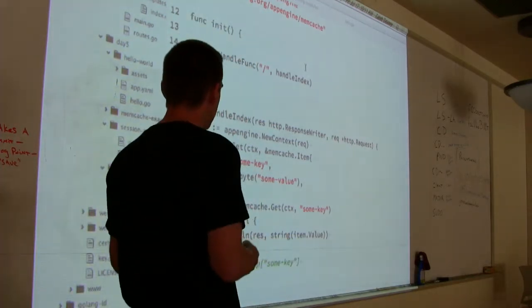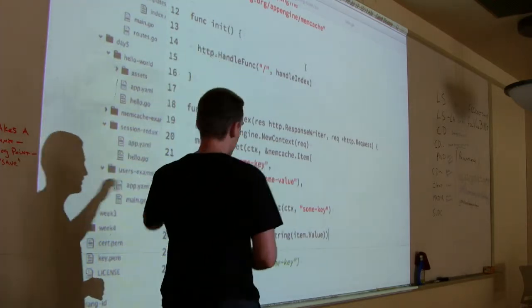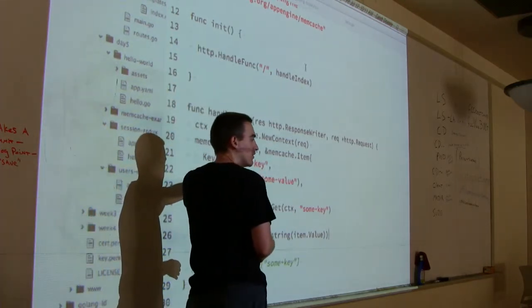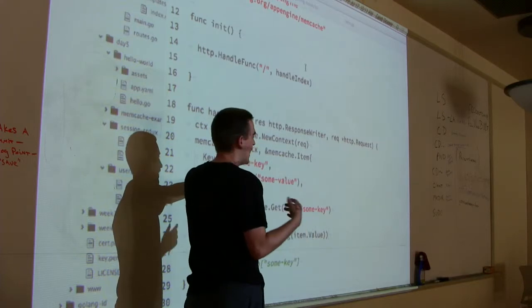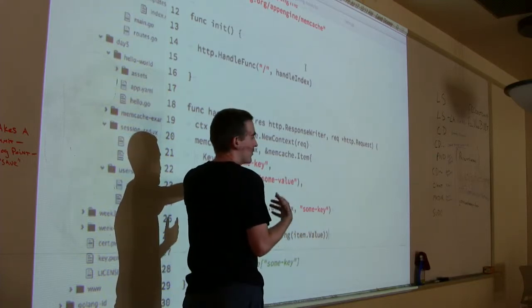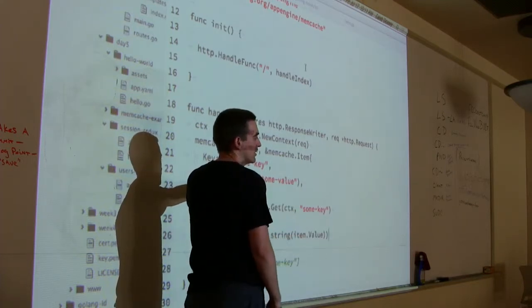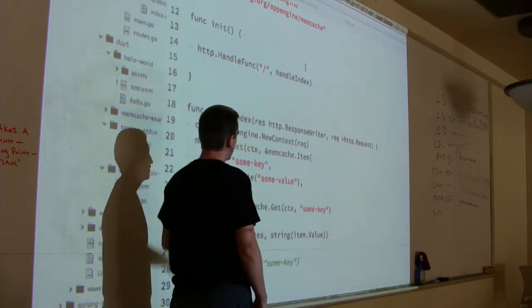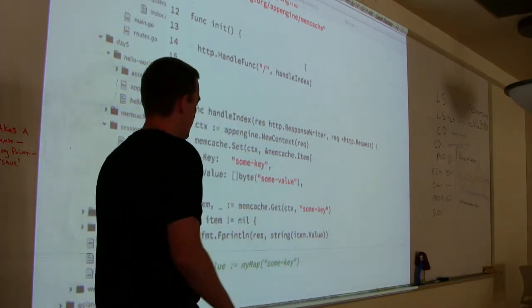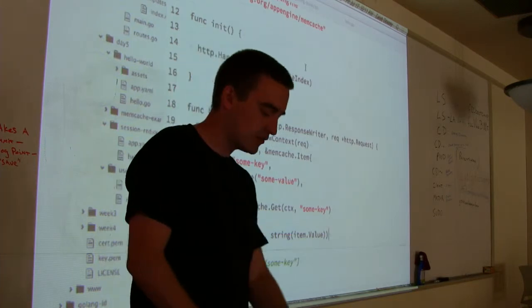It also has add. The way add works is it sets it if it wasn't in there already. If it was in there, it can return an error. So add's an interesting thing that allows us to see whether it was in there or not. It's a good way to check to see who's already in there. But we usually just use get and set. And like I said, it supports expiration.